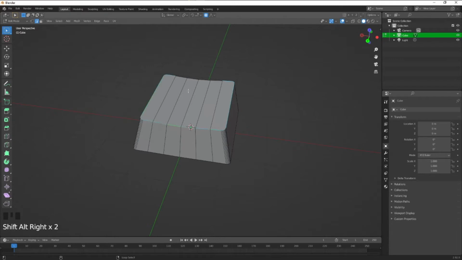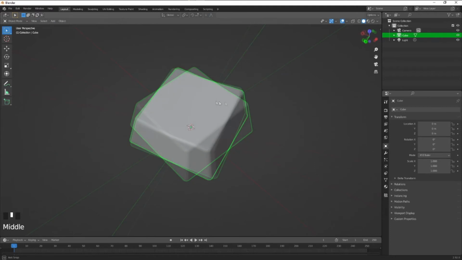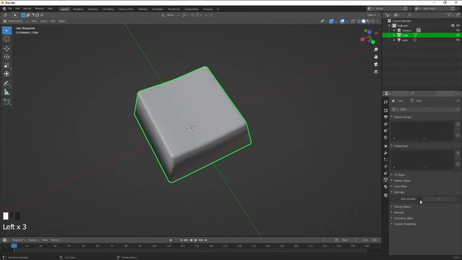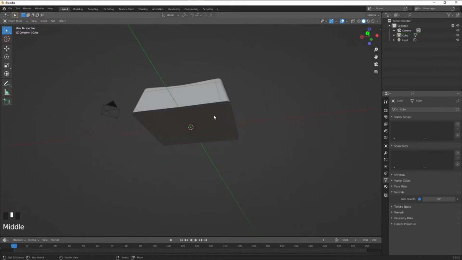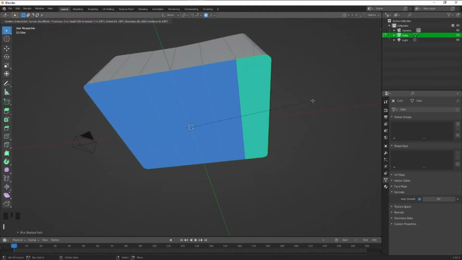Now do the same thing with the top ones, and then we have to go to the object properties, select shade smooth, then go to the vertex settings and select our smooth, and now it's really smooth. Now plug these faces in order to create a blank space.